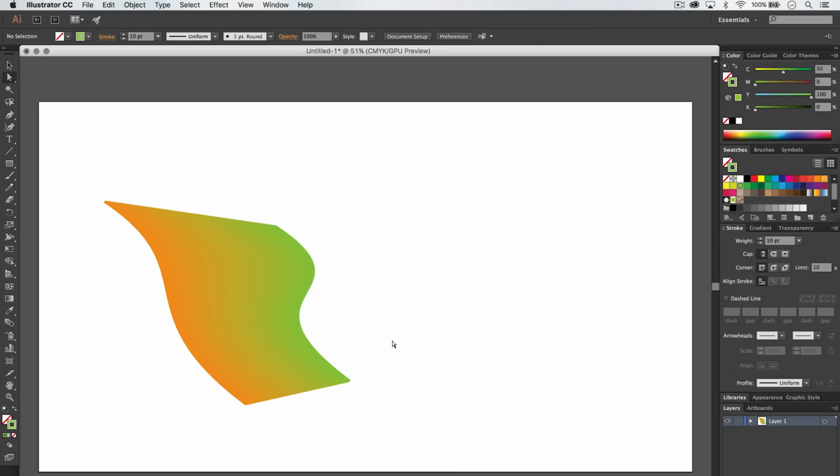So creating gradients with the blend tool, maybe not something you would think to try to do, but you can get some really, really cool results by doing it. That's it.